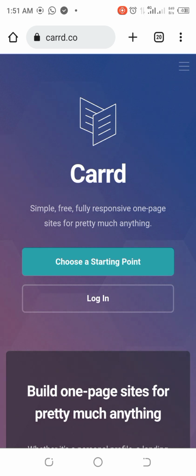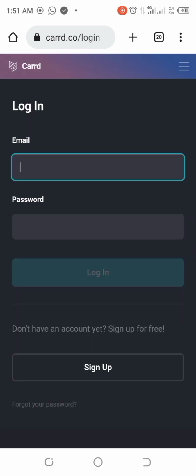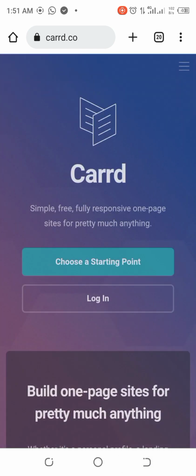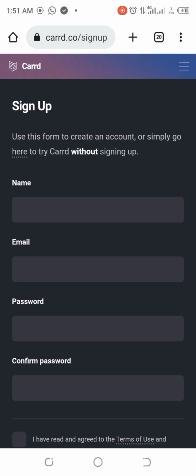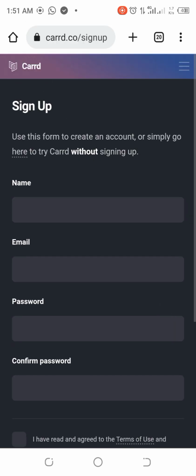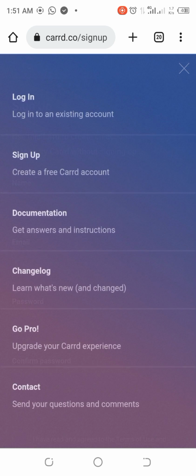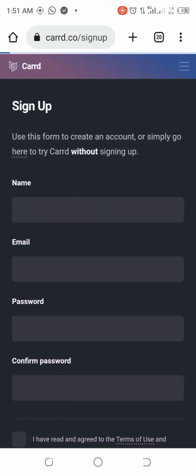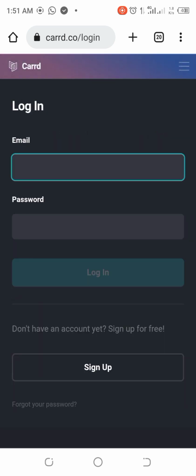Now I will log in because I already have an account. Once I click on login, it asks me to enter my email and my password. So your login is just your email and your password. For those who are just choosing a starting point, you click on choose a starting point, then you sign up for free. They ask you for your name, your email, your password, then you confirm your password. You agree to the terms and policy, and you sign up. So simple. But I would not sign up because I already have an account, so I'll just log into my account.